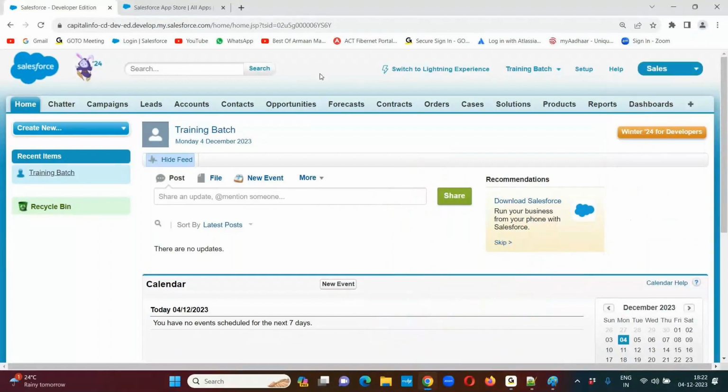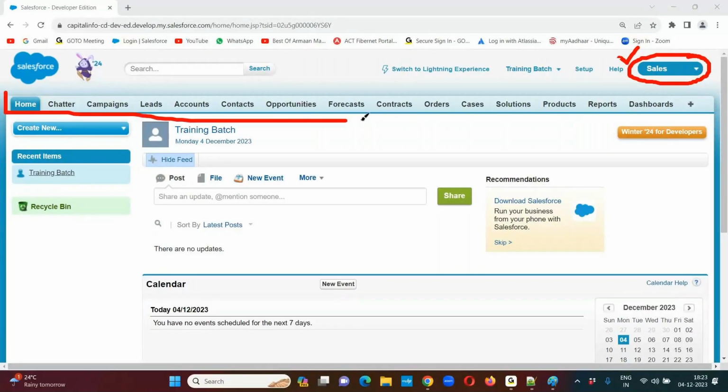Now, this is the high-level overview of your Salesforce account and the features we have inside it. Now let's dig into the concepts one by one. As part of this Salesforce org, currently I'm accessing the Sales application. As part of this Sales application, these are the various features given by Salesforce by default.